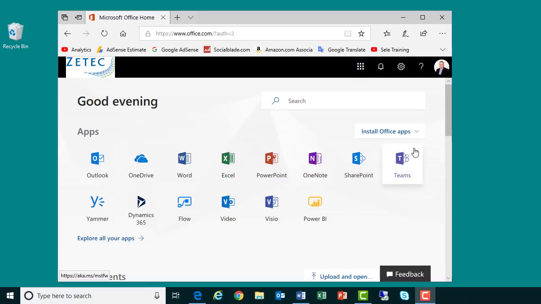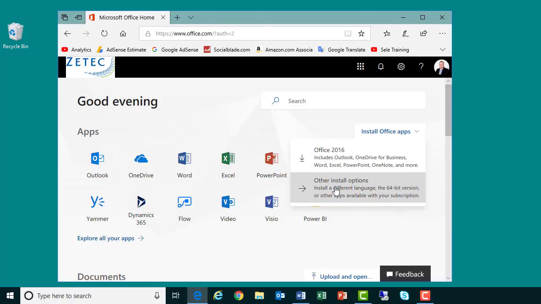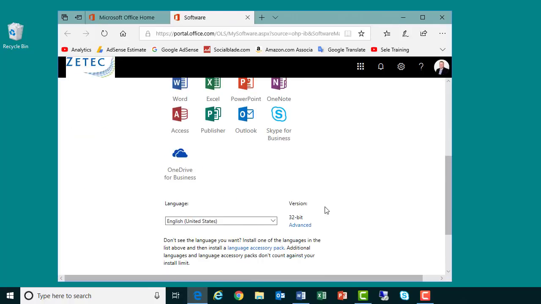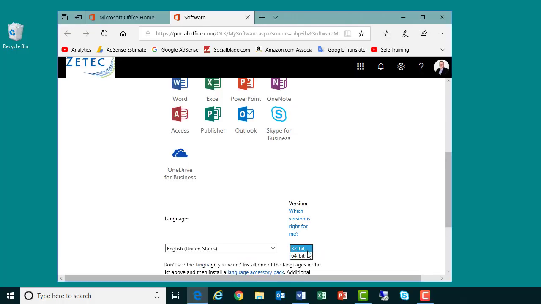As an example, take a look in your portal on Office 365 and go to Other Install Options. Under Office, you can go down here and select Advanced and choose a 64-bit version for installation. You'll probably have to uninstall your 32-bit in order to install the 64-bit. But this version gives you more memory available to all the applications, which is especially important for things like Excel because it uses a large amount of memory. So make sure you're using 64-bit apps wherever possible.